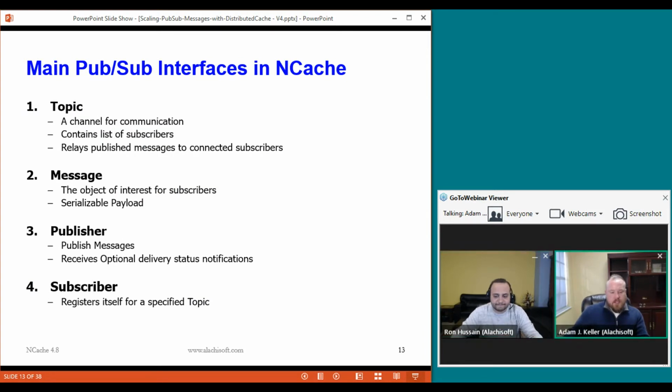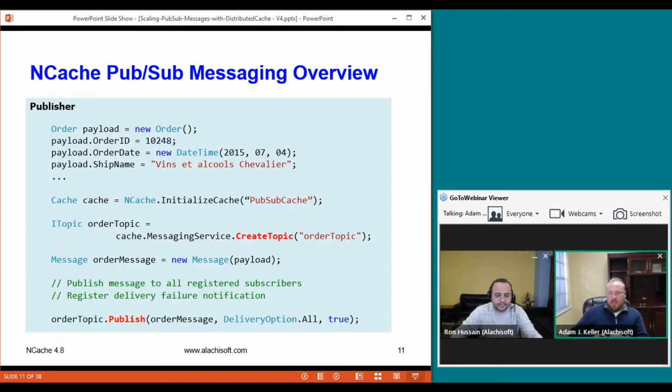Do you plan on showing some more details around the code examples, Ron? Absolutely. This is exactly what we'll do. We'll have a sample application that I'll showcase, and I'll actually show you all the interfaces such as ITopic, message, and the messaging service. So everything is going to be shown with the help of code examples.